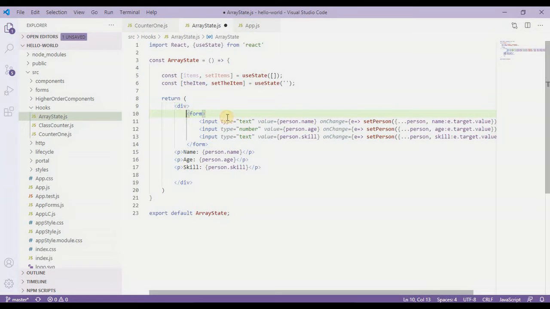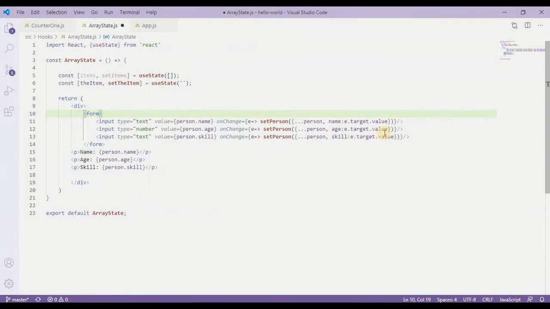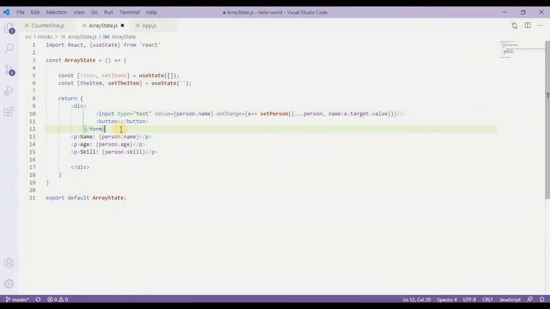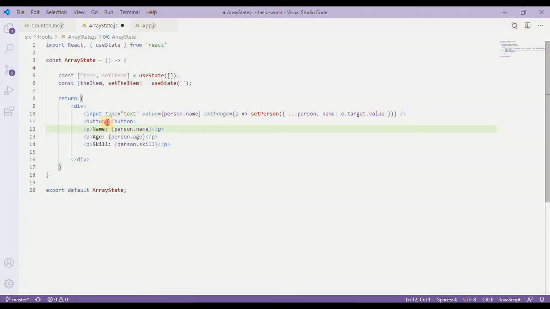Now let's have one input field over here. Let's delete others and have a button over here. Okay, as we are not submitting anything, I don't need this form tag, so let it be all clean. And then in this button I'll have an onClick method.